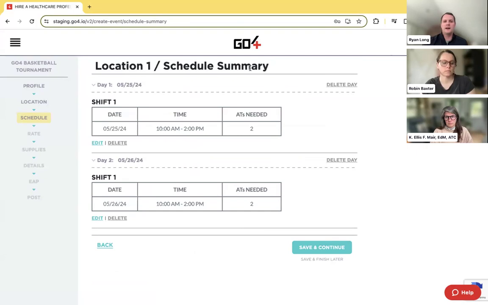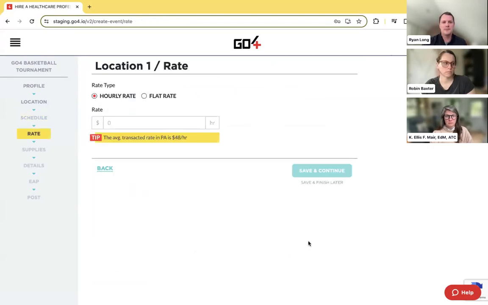This is just a good page here. It's kind of like a summary page. Double check your date, your time, number of ATs. This all looks correct to me. Going to hit save and continue.